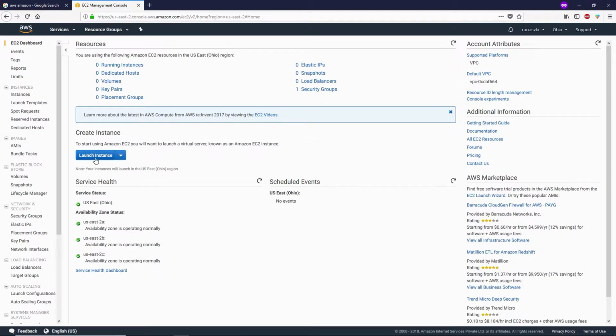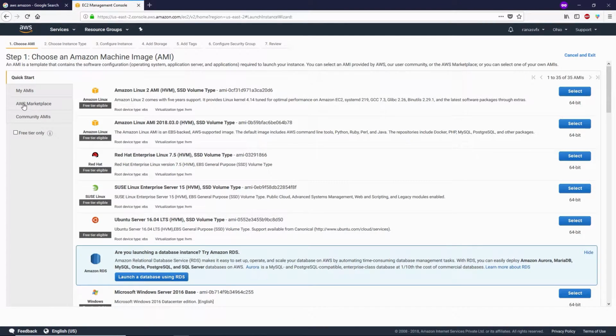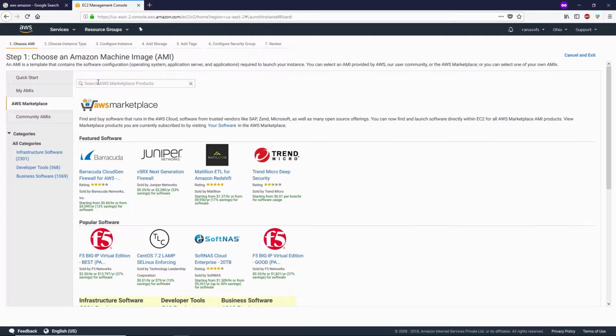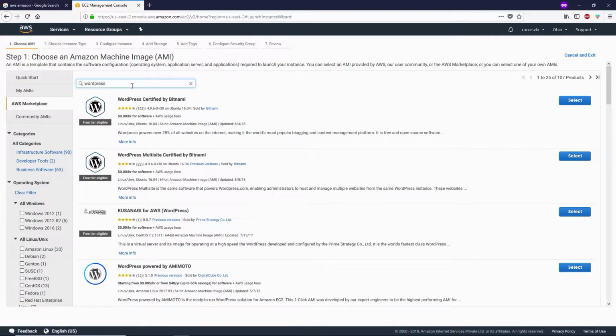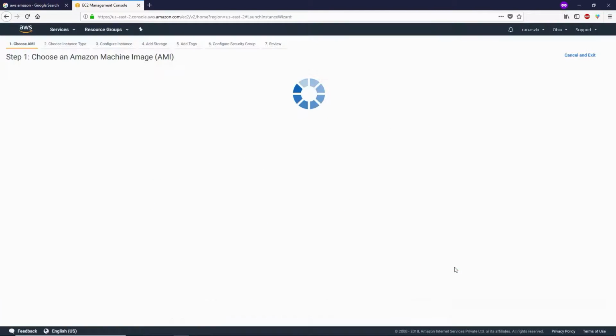First of all, click on the Launch Instance button. Now click on AWS Marketplace. Now in the search box, search for WordPress. Now we need to select WordPress certified by Bitnami. Now select this, and now click Continue.